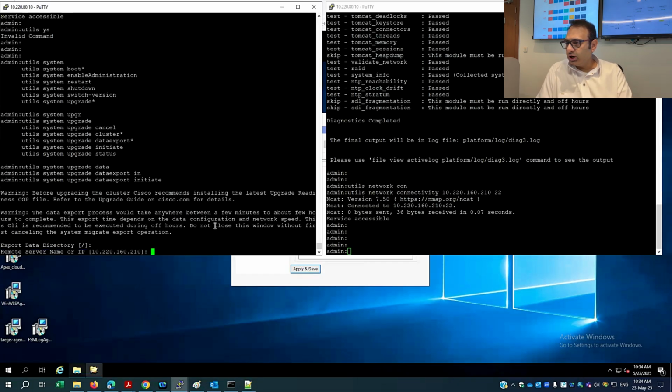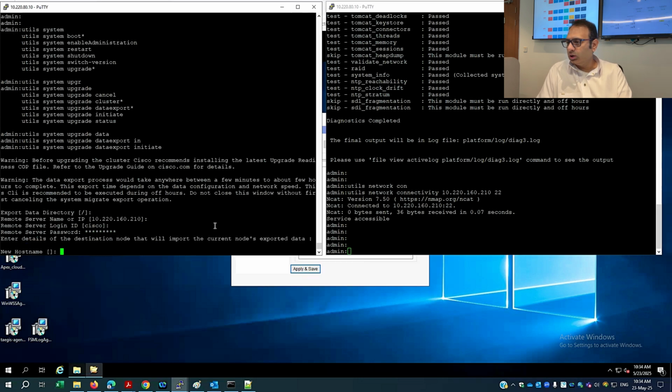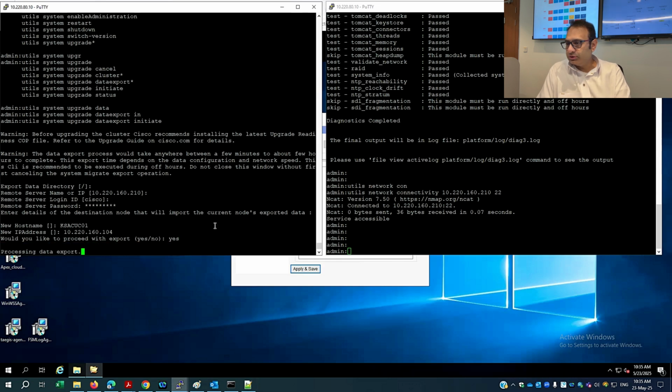Directory as /, IP is already there, user ID is there, password it will ask for, then confirmation, and the new hostname. The new hostname means the new virtual machine which you will build, what will be the hostname for that one. So make sure this name and your new virtual machine hostname are the same. The IP also, make sure it is the same for the new one. I'll keep it the same. Yes, my data export is started now.